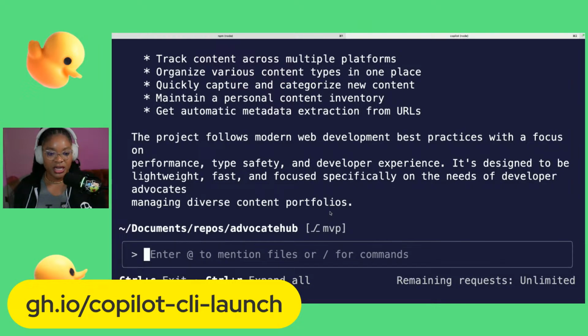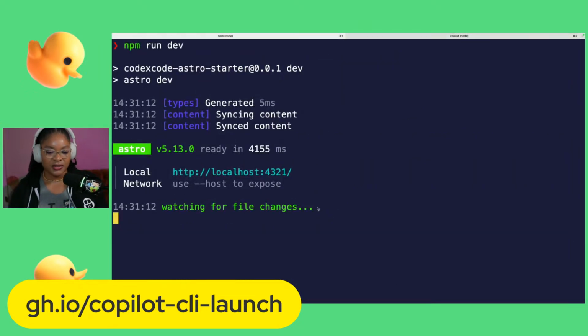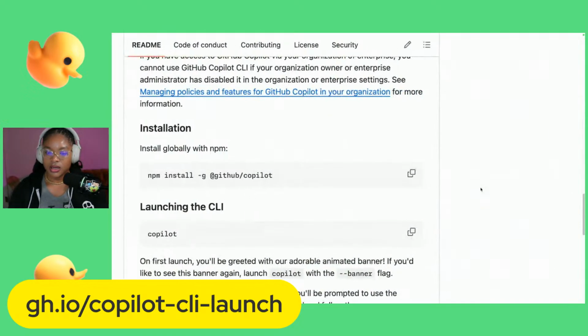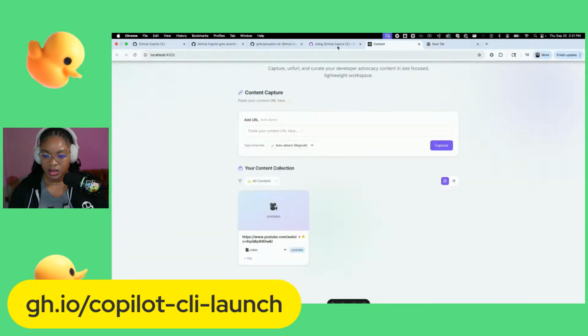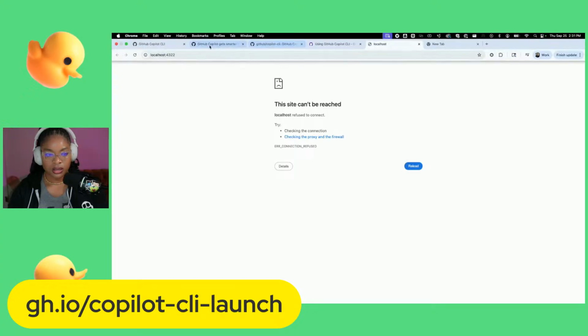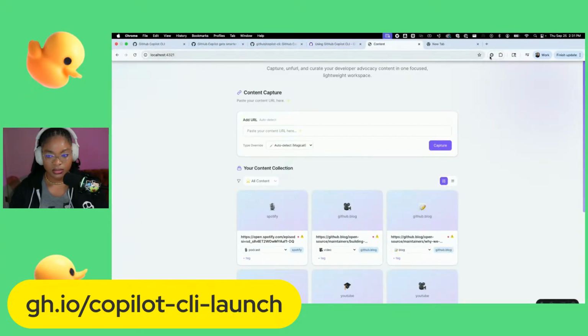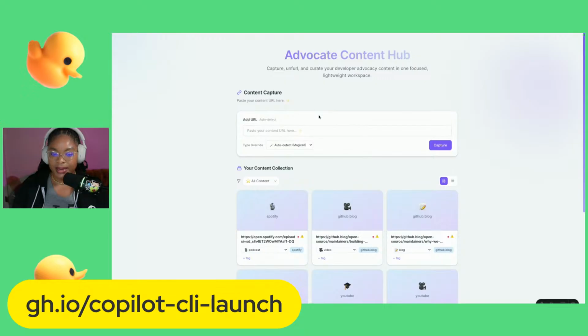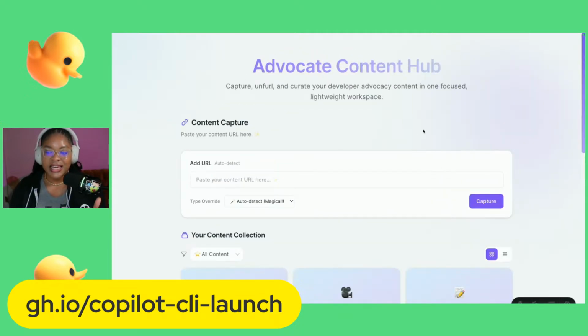If this is your first time joining, we've been building this project over the course of a few weeks. Oh, it added this to the wrong page. Let's go here. Oh, it's actually here. Awesome. So this is Advocate Hub. It allows me to easily track my content as an advocate. We do a lot of content creation as developer advocates, and this application is just going to help me easily capture the content and have it in an organized fashion, right? There's still a lot of work to do here.